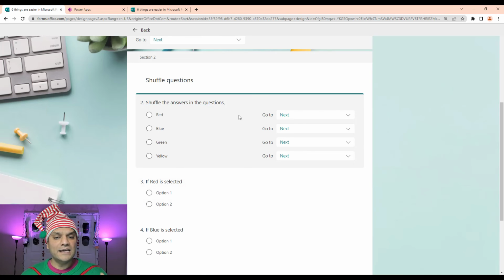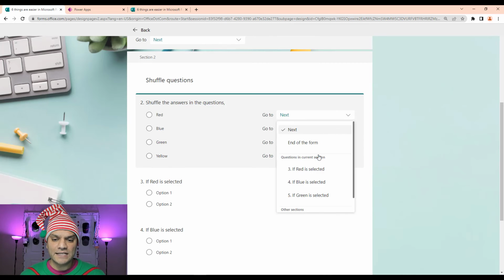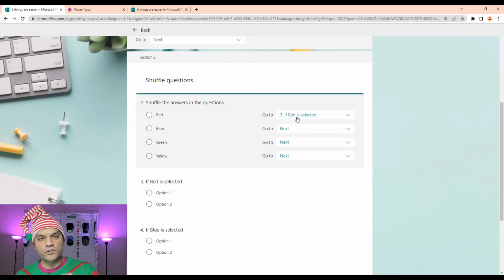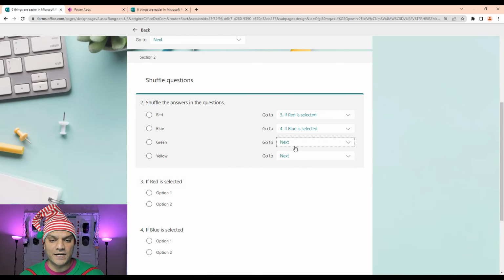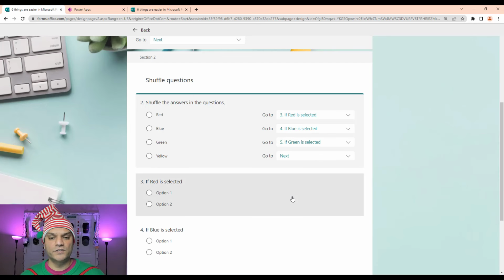However, for the red, next works. If you just want to be careful, instead of next, you can go to option number 3, which is the red one. If you selected red, it goes to the question which is tied to red. If you selected blue, I'm going to go directly to the 4th question, because that is the blue one. And then the same thing for green. I'm going to go to the green one, so on and so forth. This is the branching functionality that is available over here in Microsoft Forms.